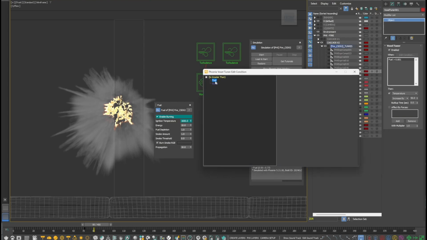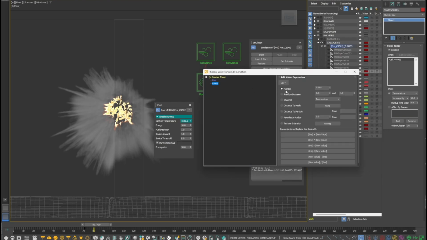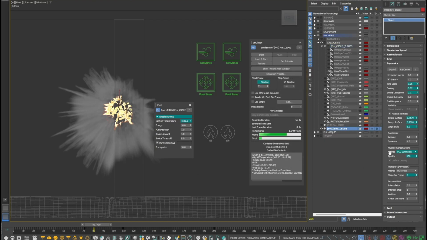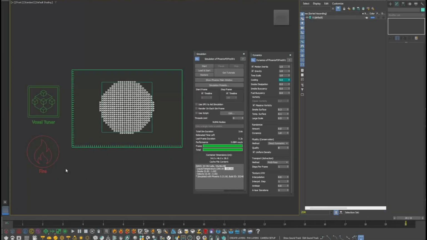It says that if the fuel amount is greater than 0.001, the temperature should rise by 50 kelvins on each step of the simulation. This simulation runs with 3 steps per frame, so it will rise by 150 kelvins on each frame. Let me quickly explain what I mean with a simple test scene.